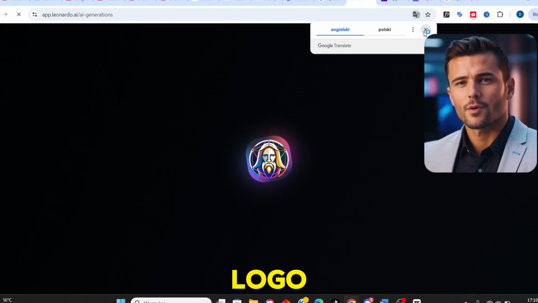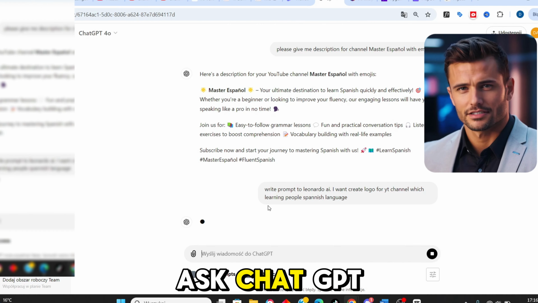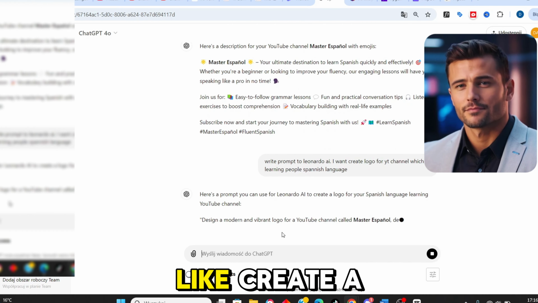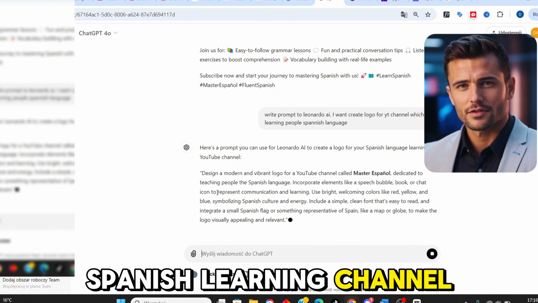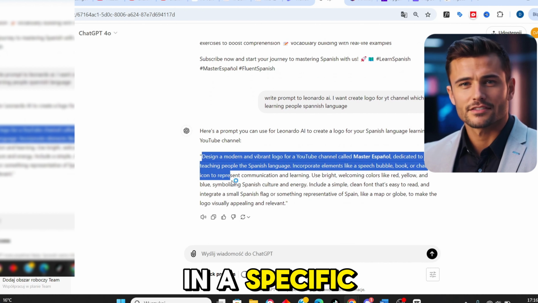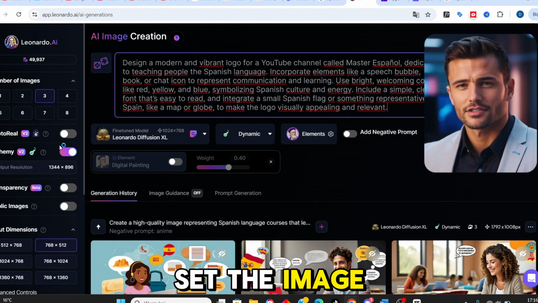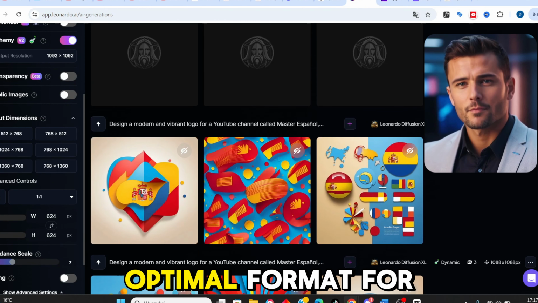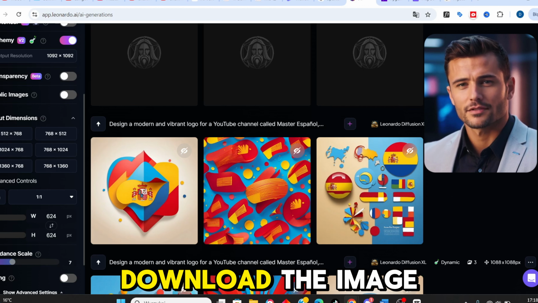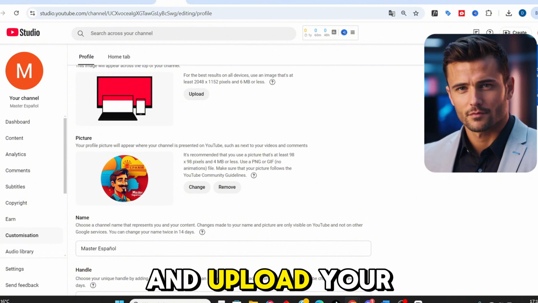3. Creating a logo. Use Leonardo AI to create your logo. Ask ChatGPT for a prompt, like create a prompt for Leonardo.ai to generate a logo for a Spanish learning channel. Request a design in a specific style or color scheme that makes the channel stand out. Set the image dimensions to 800 by 800 pixels, which is the optimal format for a YouTube logo. Download the image, then go to the Customize section on YouTube and upload your logo.